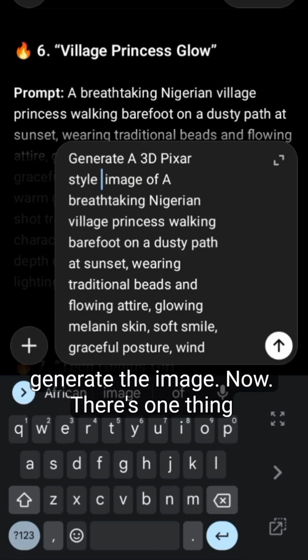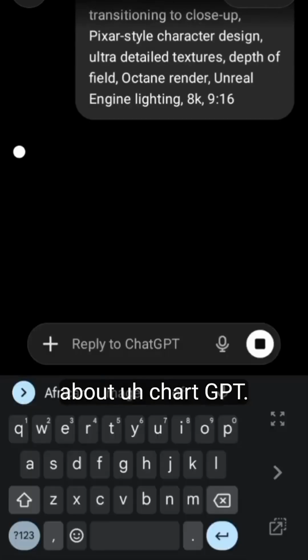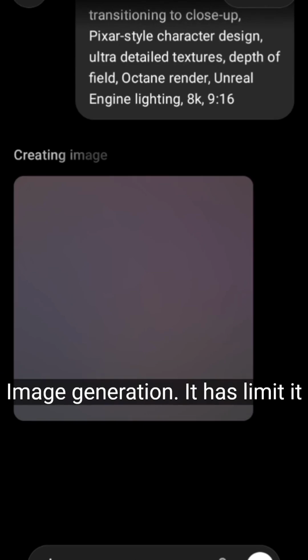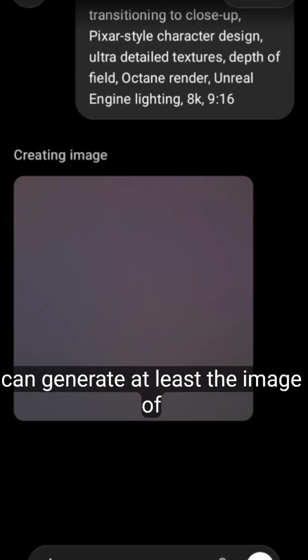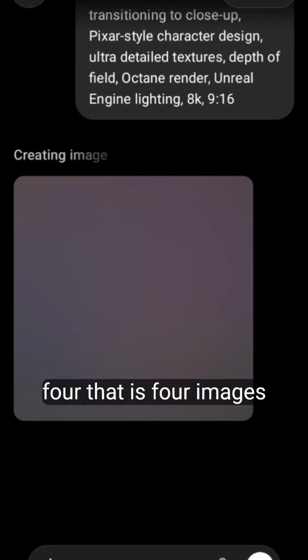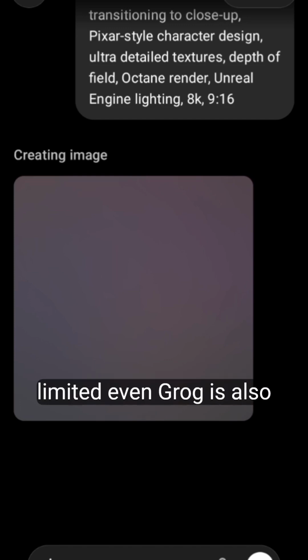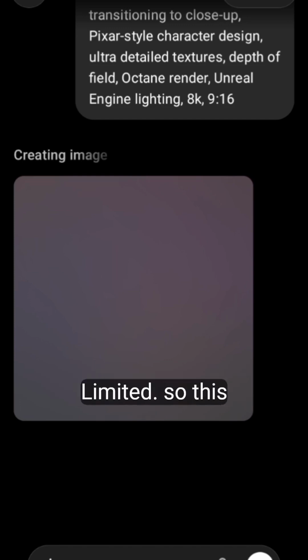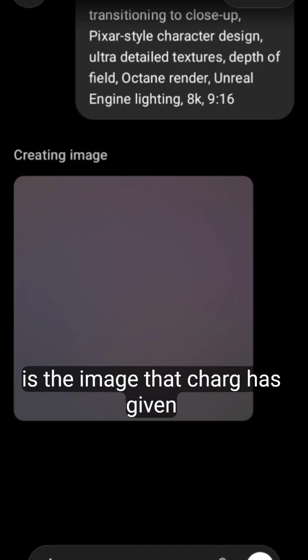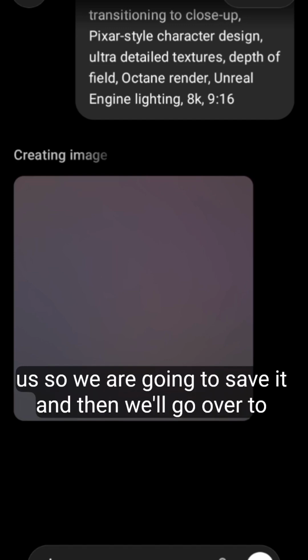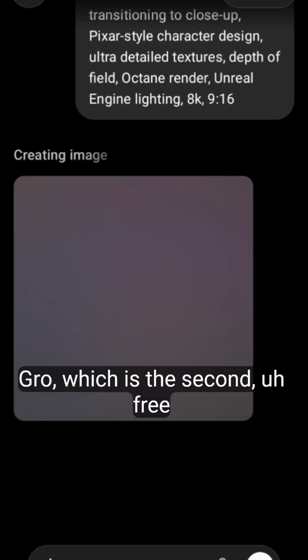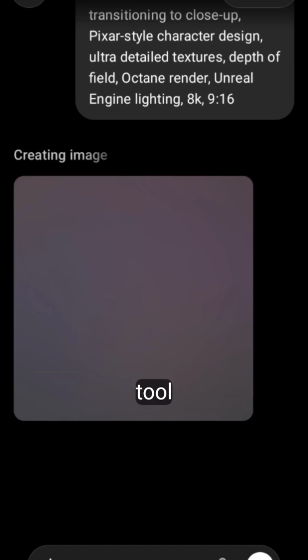Now there is one thing about ChatGPT image generation. It has limits. It can generate at least four images in 24 hours. So it generates beautiful images, but it's limited. Even Grok is also limited. So this is the image that ChatGPT has given us. So we are going to save it, and then we'll go over to Grok, which is the second free tool.